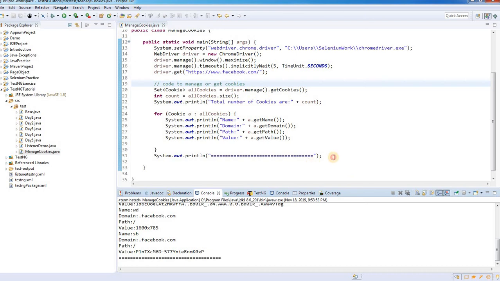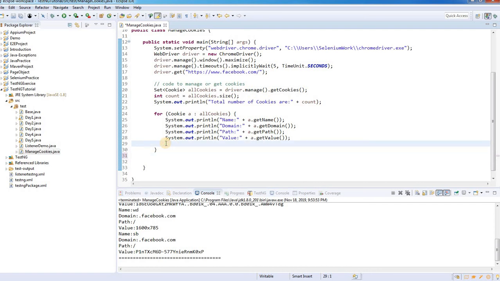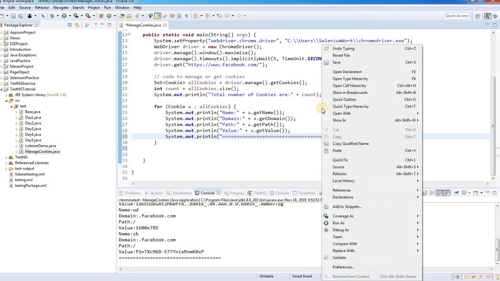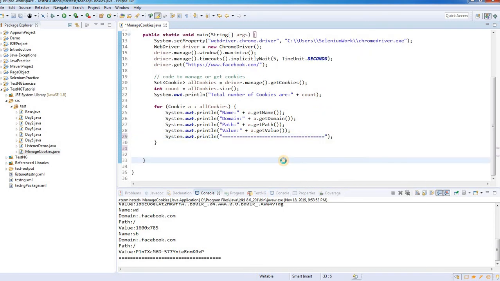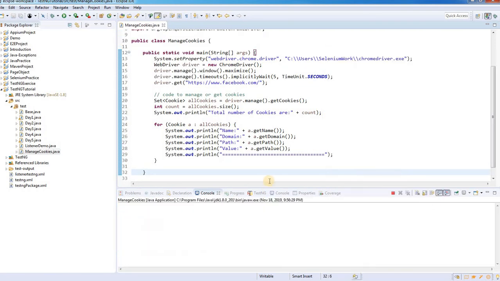you know what? Let's put this one inside the loop. You put it inside the loop. So after the first one, it will show one divider, then it will show the next one. Let's run it, save it, run it, cover application.